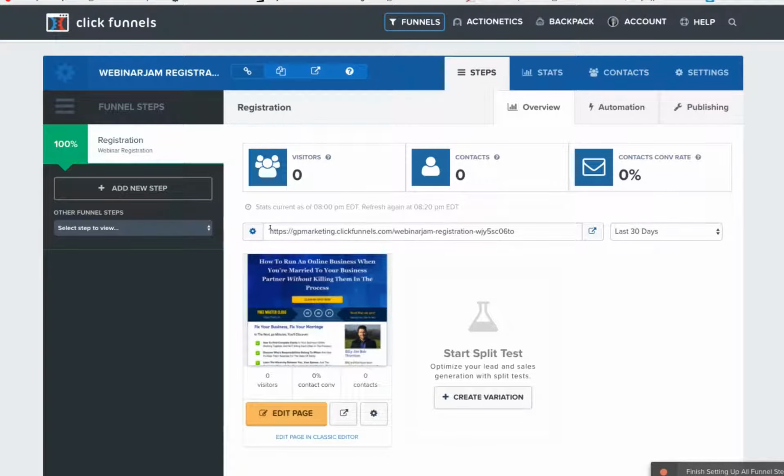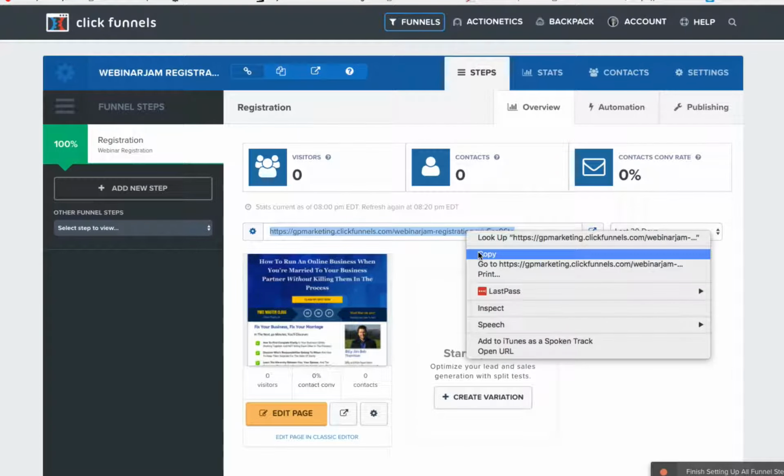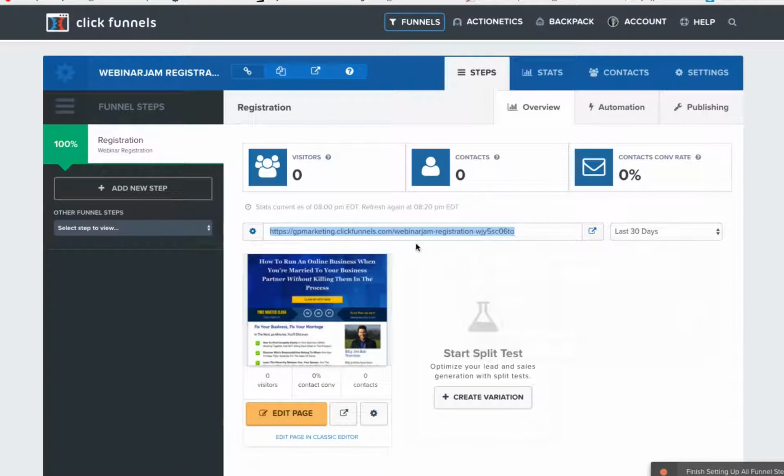Once you set up your custom domain, make sure that you grab this domain right here and copy that URL. That's what you're going to put into Webinar Jam as your custom registration page. All right. Now, once you've done that, and you go to get your active links, you can copy the embed code into this particular document.